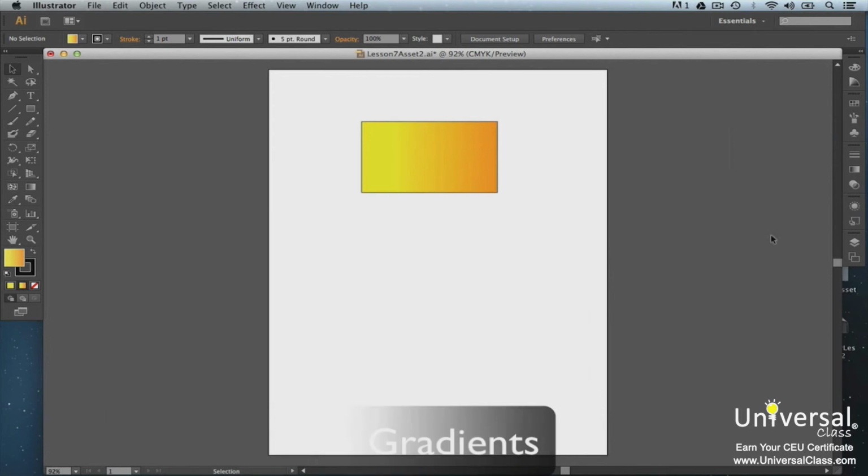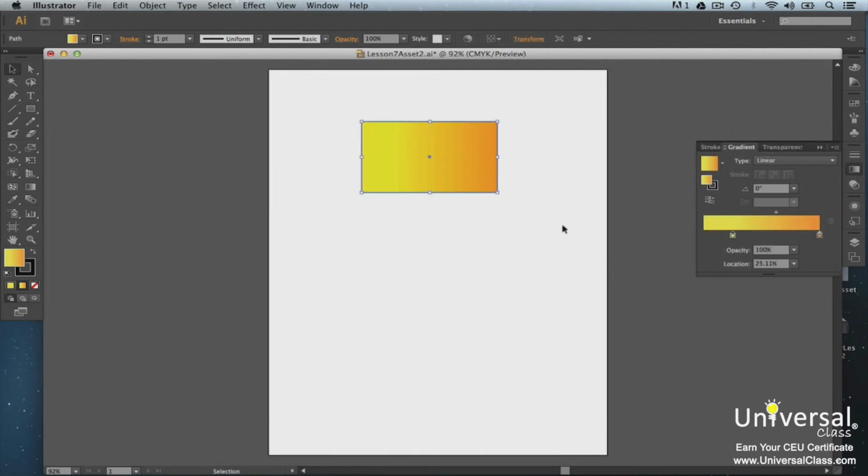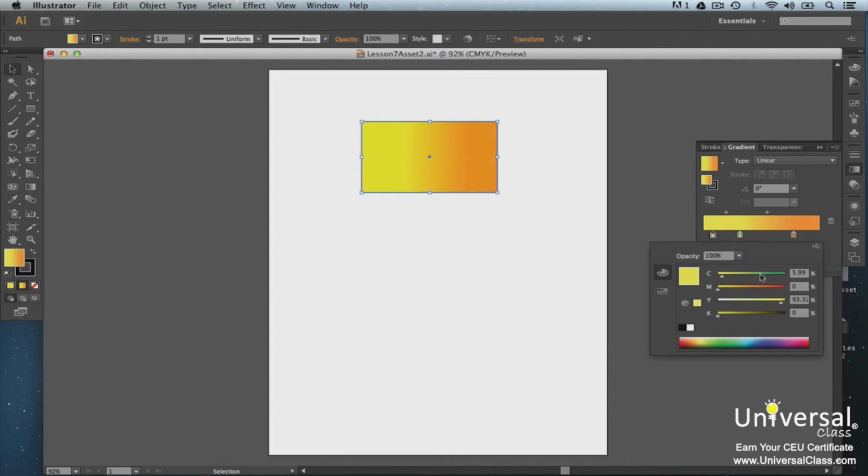You can create your own gradient and add them to the Swatch library. To do so, we're going to go back to the Gradient panel. You can drag the handles to change the length of each shade of color, or you can click on them and select a color from the color chooser. Let's add green and red to our gradient.